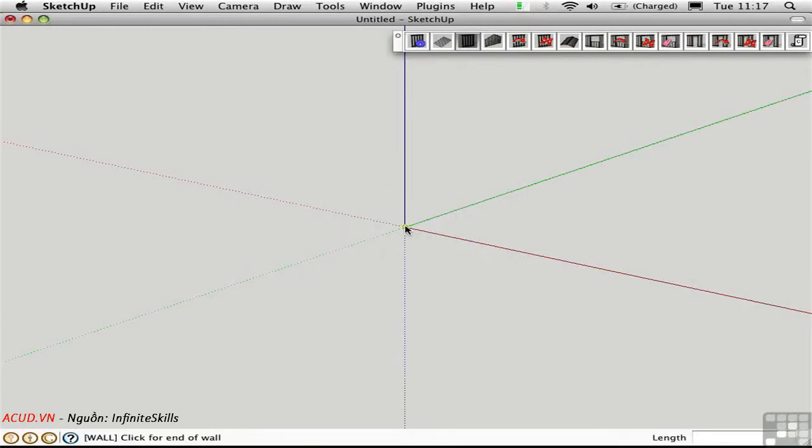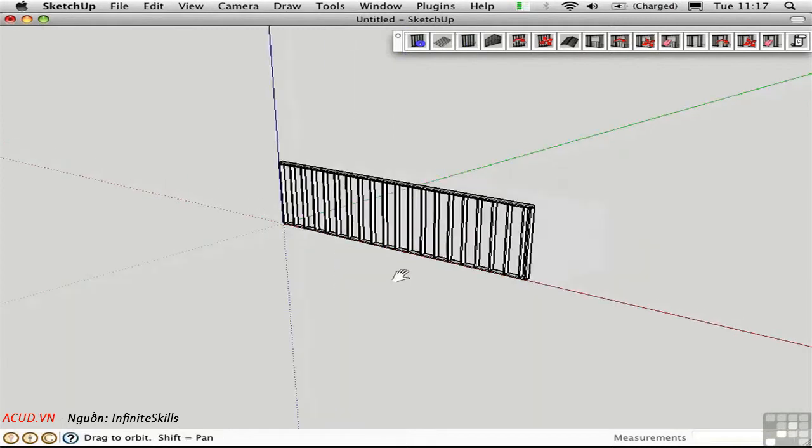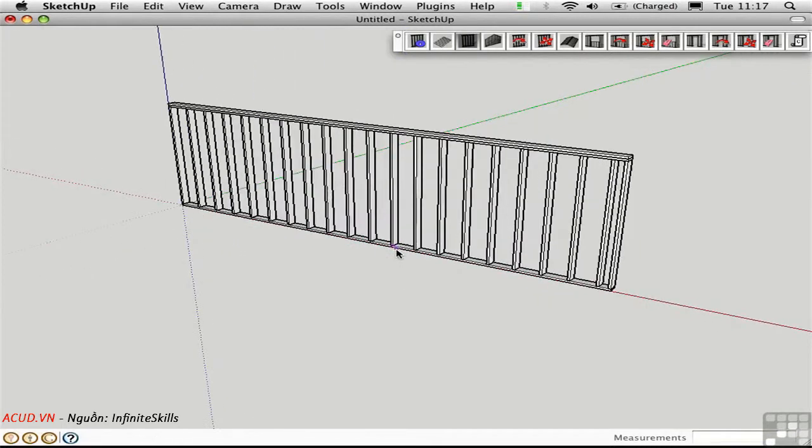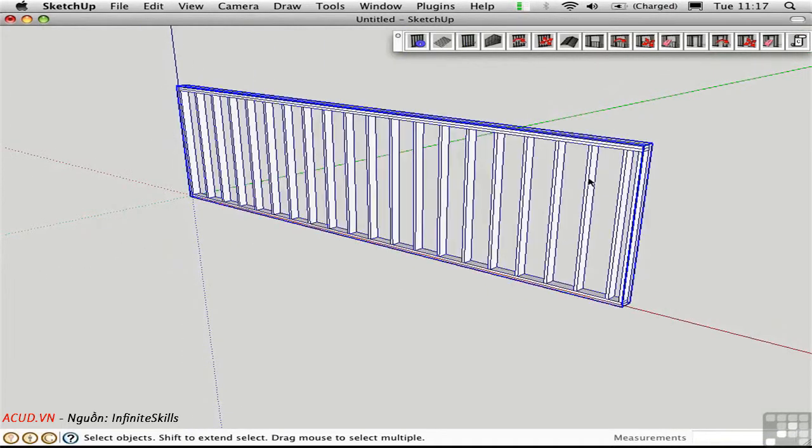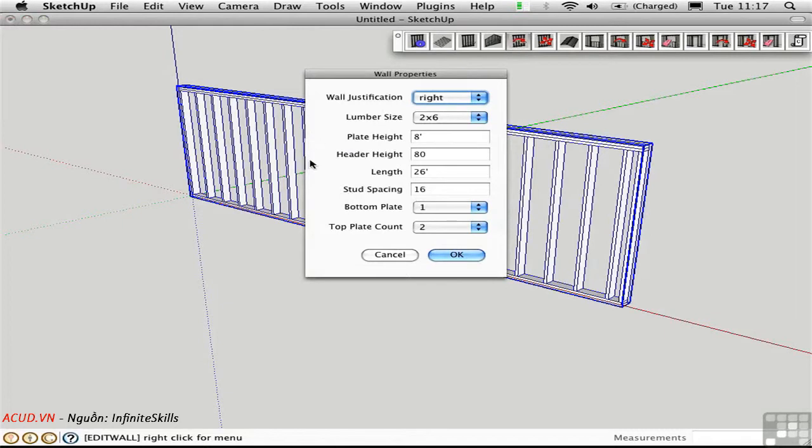And then I'll click 2 points to create the wall. I'll make this 26 feet long. And we instantly have a stud wall. This wall is grouped. And if we want to change the properties of the wall, we need to select the group, go here and click on this button, and we can change something about it. Let's say the plate height is now going to be 8'6". So everything is adjusted.